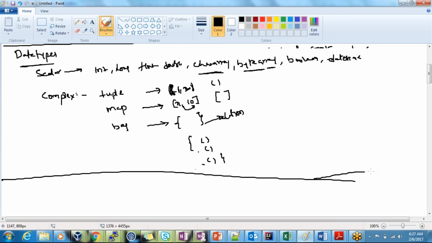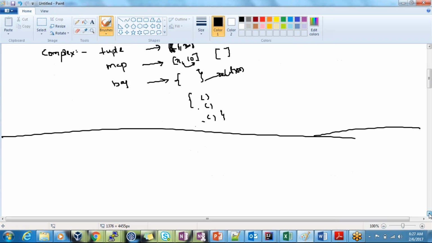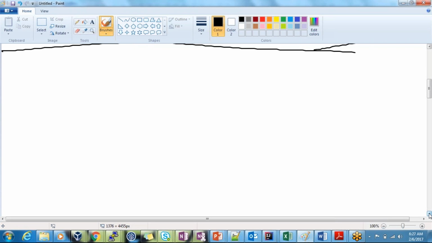Sir, is a bag a collection of only tuples, or can a bag have other data too? No, a bag is a collection of tuples. There are no other data types. Inside the tuples, it can be primitive data types.